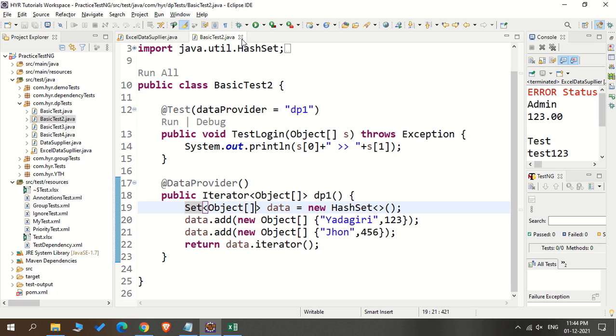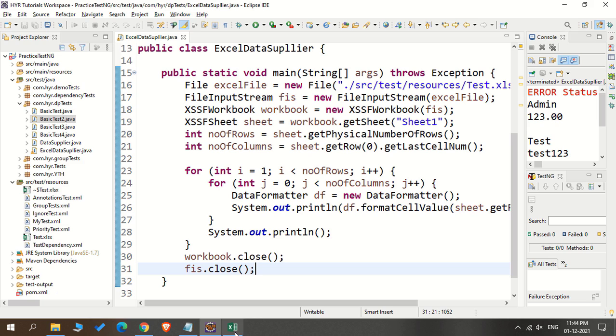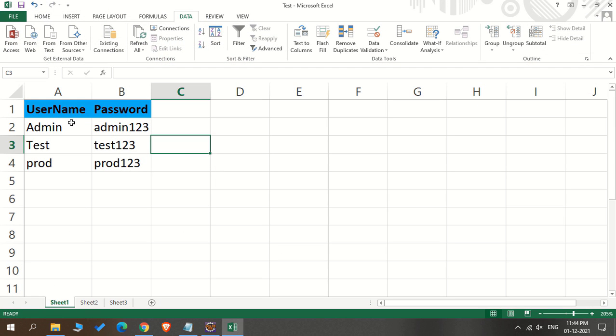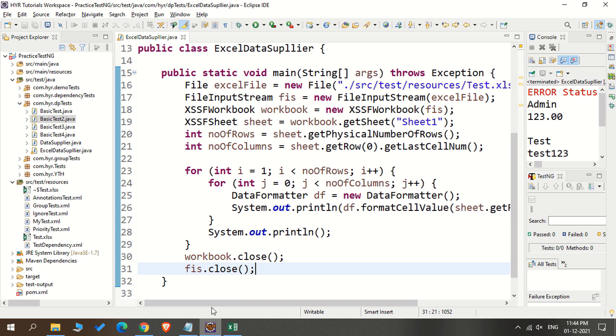So here I want to create the two-dimensional array because I'm using the Excel file. The Excel file is actually two-dimensional data. It's not single-dimensional data. Okay, so let's first create one two-dimensional array here.